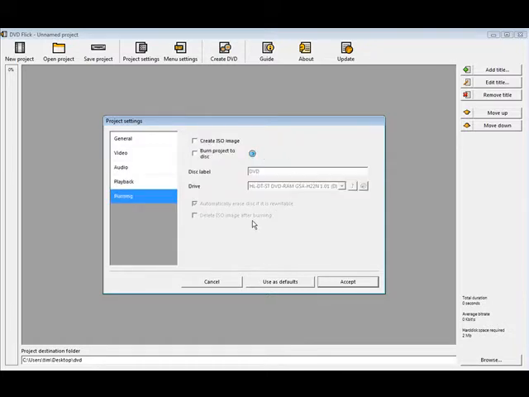Burning, this is where you've got to tell it how you're going to burn it. You can either create an ISO image and then use a burner, or you can have it burn directly to your disk. So we're going to burn it directly to our DVD. It detects our DVD for us right here and automatically erase disk if it is rewritable. You can turn that on or off. So we're already here. So we'll just click accept.